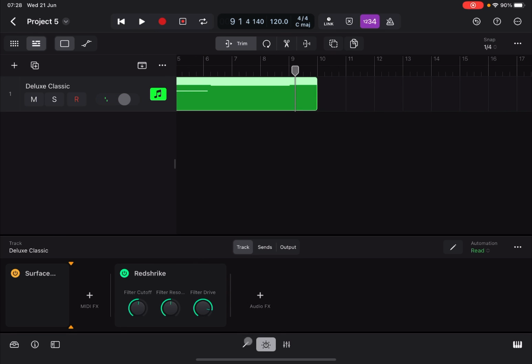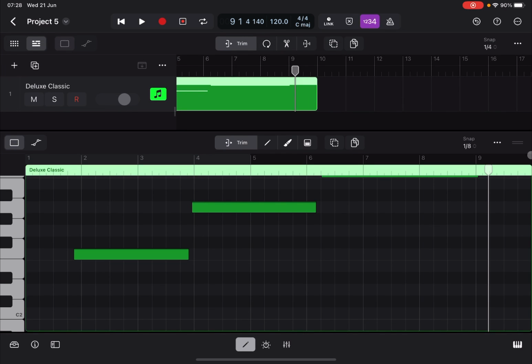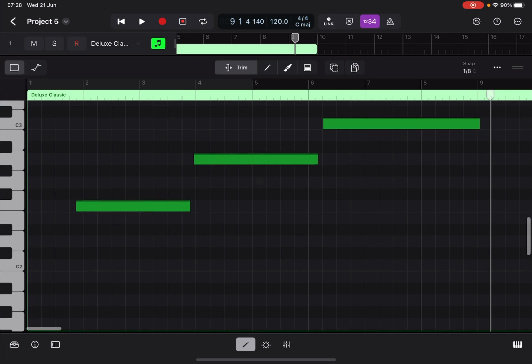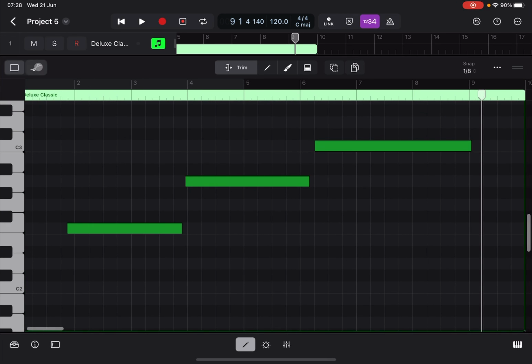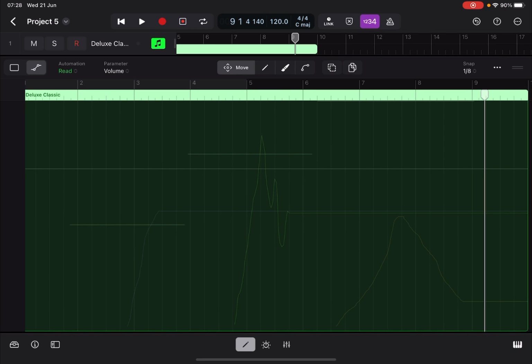Interesting. So if you now go to the region editor, of course, and close the plugin editor, you can see the notes which have been recorded, right? But if you click on automation, you can see also the automation which has been recorded, which is fantastic. It's what we really wanted.